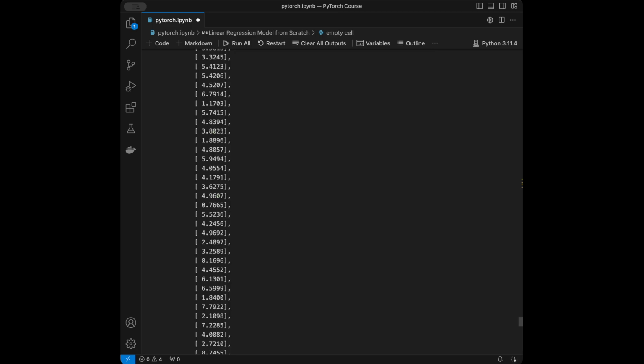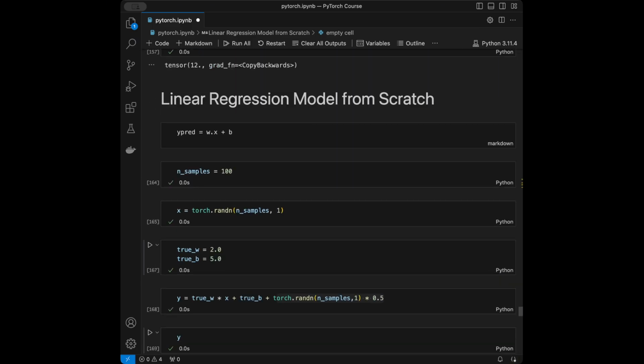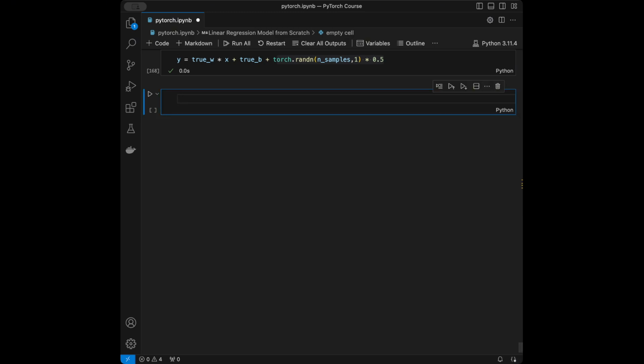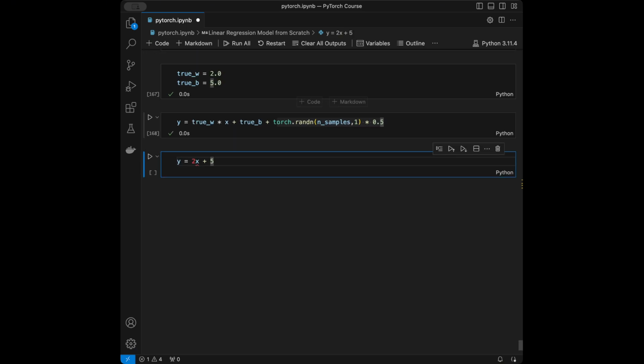I'm going to call the y for you to see. Here we have the data points in here. So I'm going to be deleting that. And now we generated 100 random samples for x from a normal distribution. Our target y has the equation like 2x plus 5 with some noise added in here for making our data a little bit more realistic.